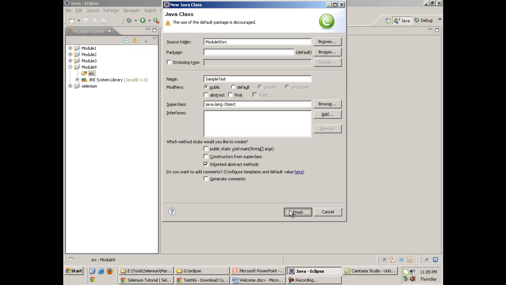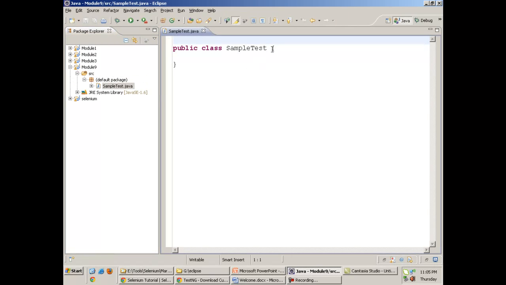Okay, and inside it I will create annotation functions. What is an annotation function? It's like this: @Test I will be writing, and then I will write the function name, public void testApplication. Suppose this is my function.